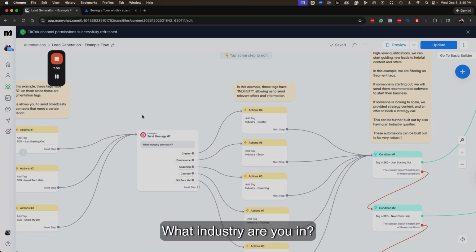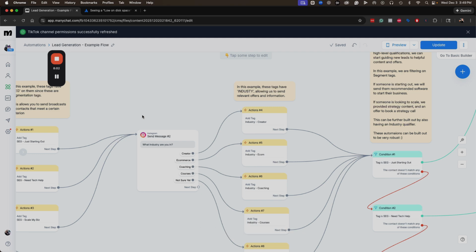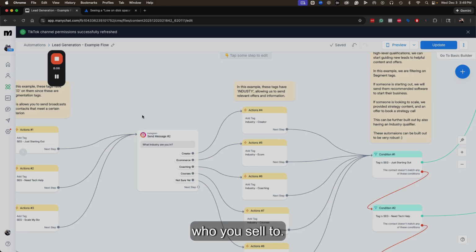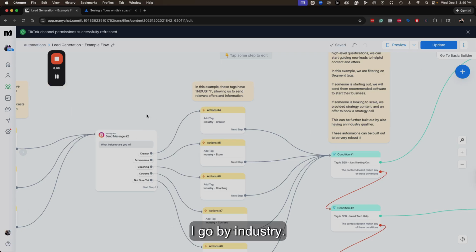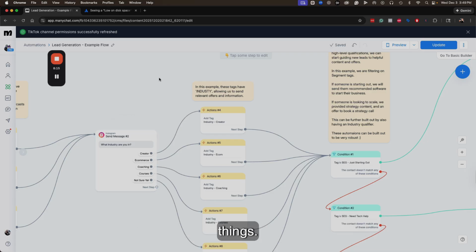What industry are you in? Again, this is all going to be dependent on what type of business you have, what you sell, who you sell to. I go by industry. So it's creator, e-commerce, coaching, courses, and not sure yet. Because sometimes you sort of dabble in a bunch of things.